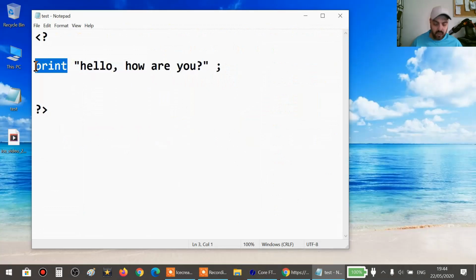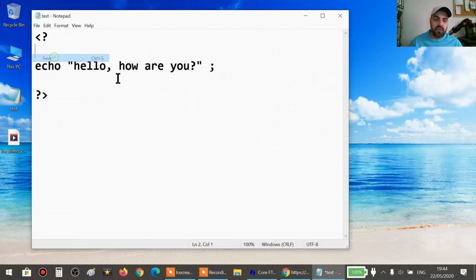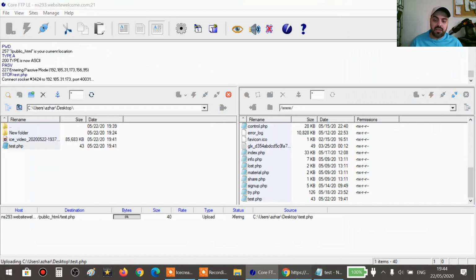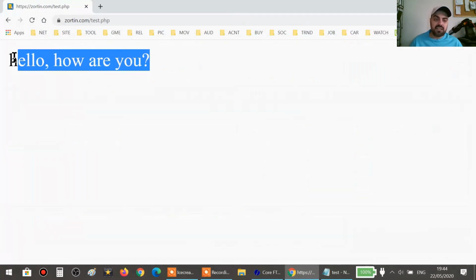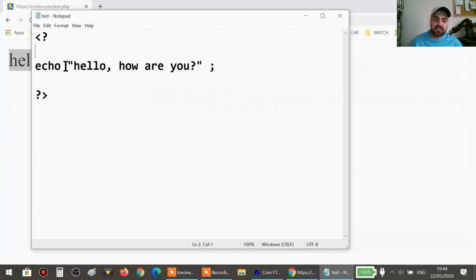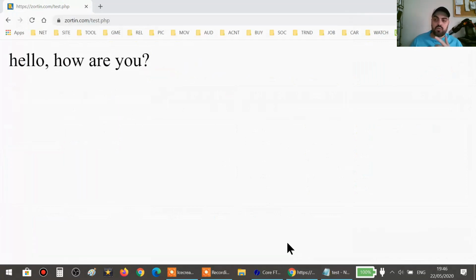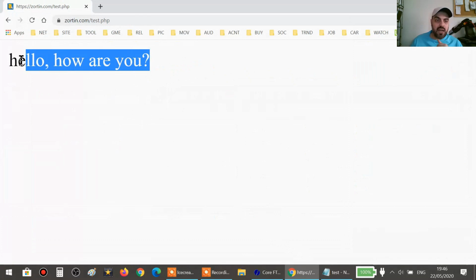There is also something called echo. Echo does the same thing as print. So echo and print are the same. Just to prove it, I'm going to save it, upload it, and then refresh it on the website. As you can see, still the same. Print and echo are the same command, almost. Okay, so now that we can see the big font, hello, how are you?